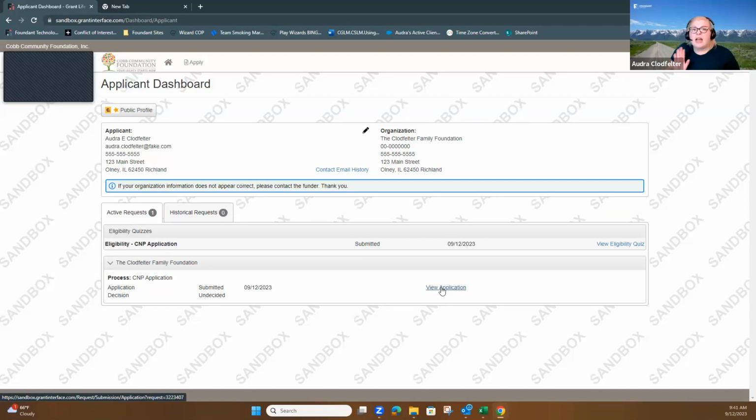You can't make changes. However, you can contact your community foundation if you find that you uploaded the incorrect document or there's a piece of information that's wrong. Reach out to the community foundation, let them know. They can revert your application back to incomplete. Here you would have the option to edit your application. I do want to show you what it looks like.